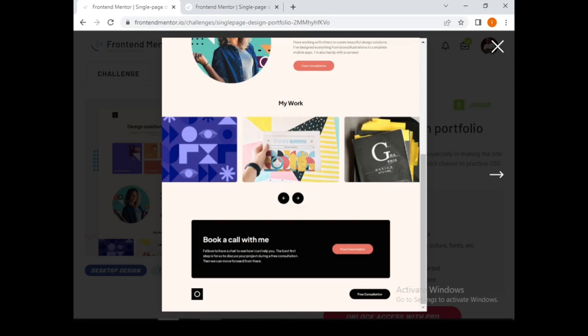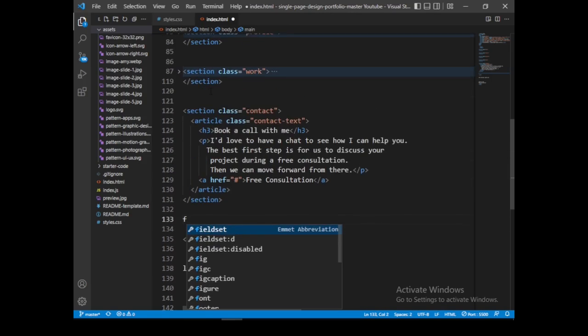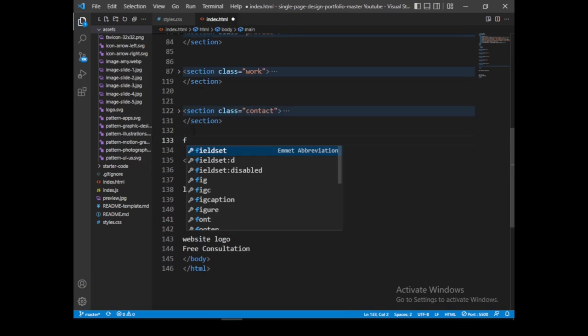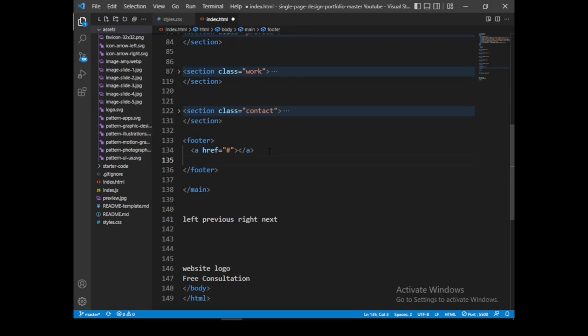As you can see, I need a footer with a logo, as well as hyperlinks for the free consultation. That's what I need. So to do that, let's minimize our section for contact, and let's create a footer. I need hyperlinks, as well as another hyperlink.